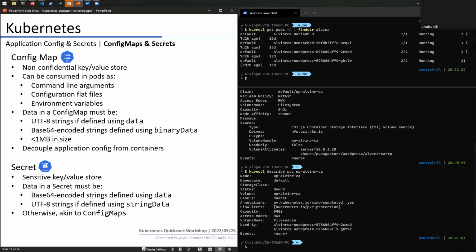And of course, the big boon, right? The big benefit here of using config maps is now we get to decouple all of this application configuration from our containers. We no longer need for our WordPress to care about what is going to be the default password it needs when it starts up.